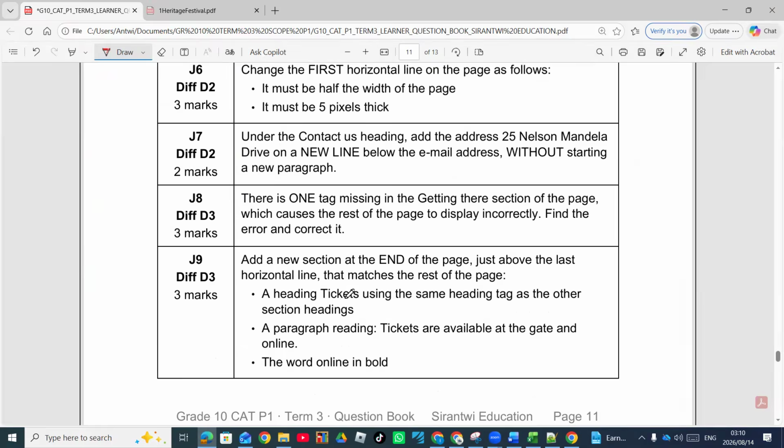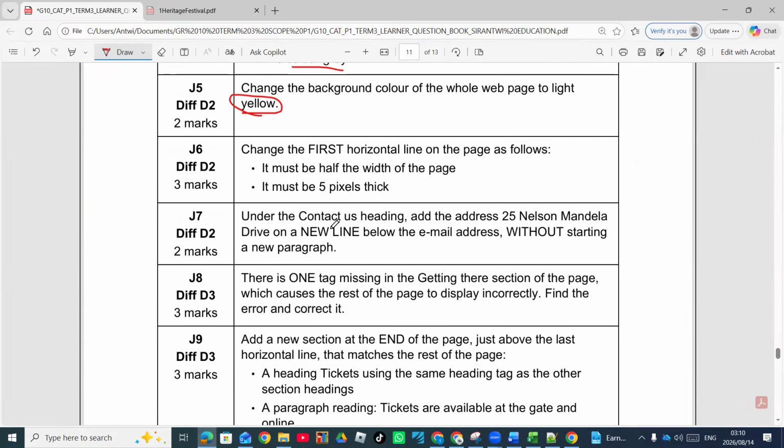The next question says, change the first horizontal line on the page as follows. It must be half of the width of the page, and then it should be 5 pixels thick. Now take note, horizontal line is HR. Why do I put the forward slash? Because the horizontal line, we call it an empty tag. Empty tags do not have open and close tags like the normal tags.